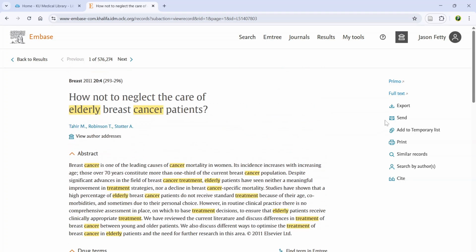And then you have the ability to export, which is going to send that citation information to your citation tool, as well as send it to a temporary list, and a few other things. So that's our brief overview of Embase.